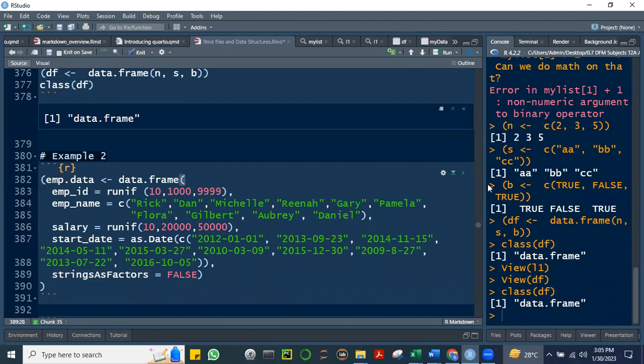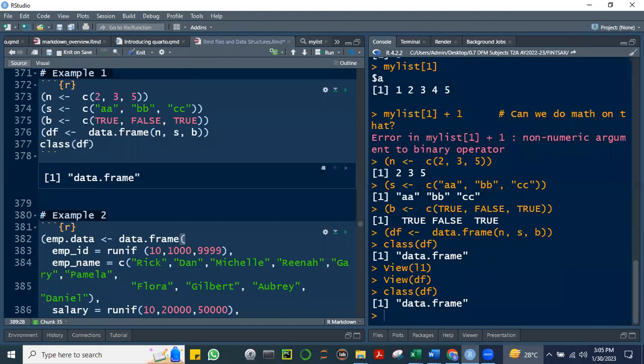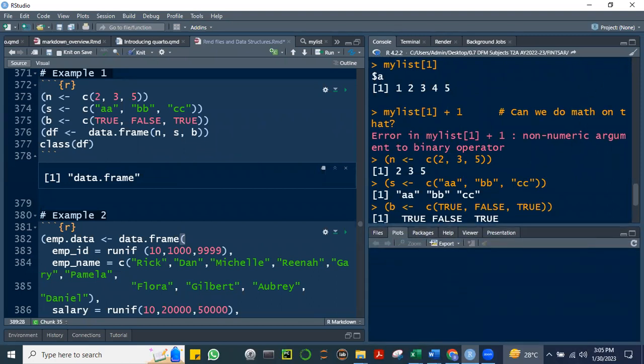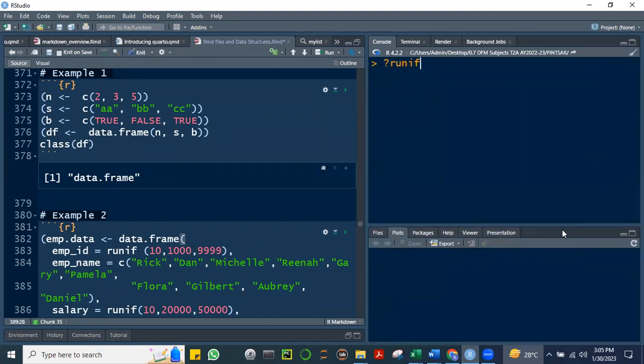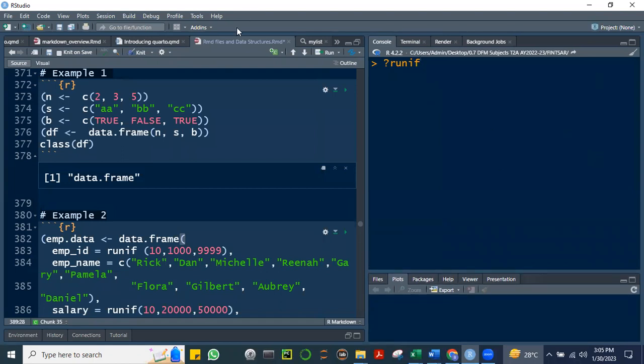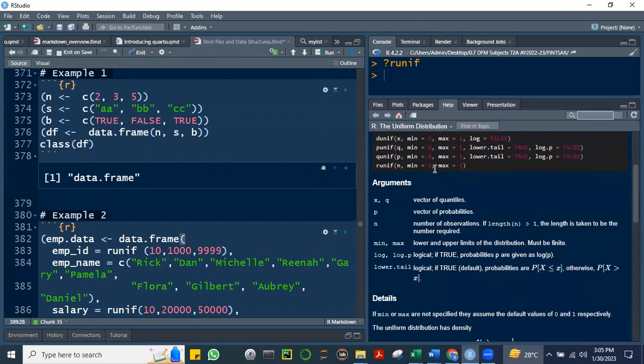Okay, so let's take a look at the runif function first. What does the runif function give us? Let's ask for help on runif. Okay, here, runif, let's run this. We have dunif, punif, qunif, and runif. Here we have n, minimum equal to 0, maximum equal to 1. Of course, this is the default.